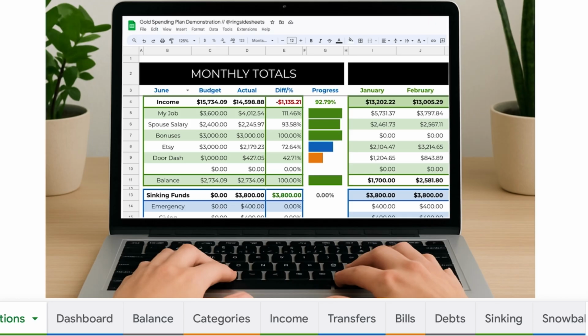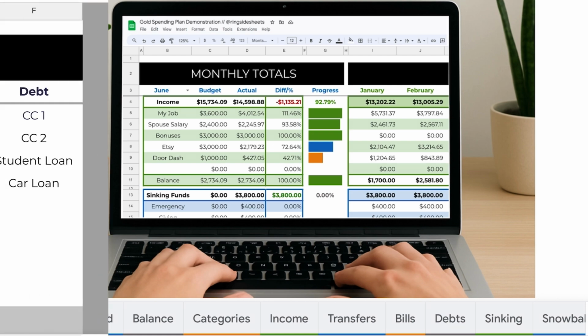You're able to enter your income, expenses, and savings all up front for the entire year, and then you'll be able to see your balance for any date of the year and be able to plan well in advance. So let's get started. Where you'll start with a full year spending plan is with your categories.